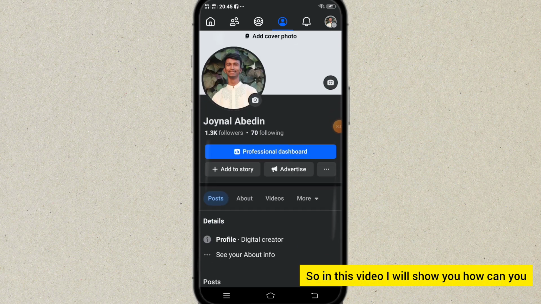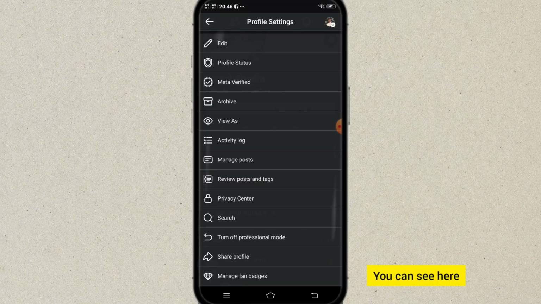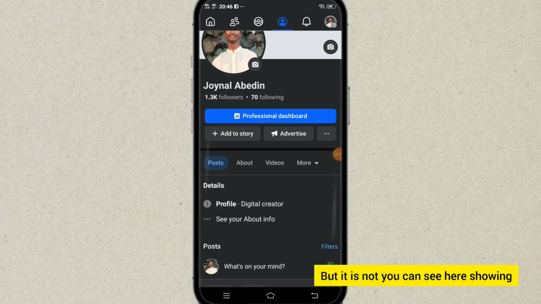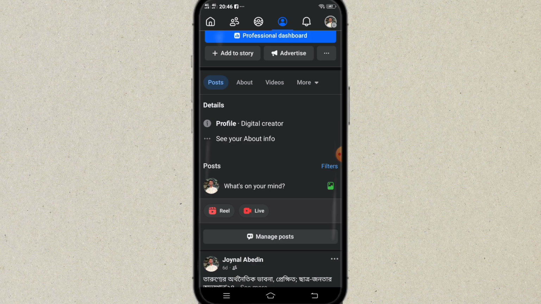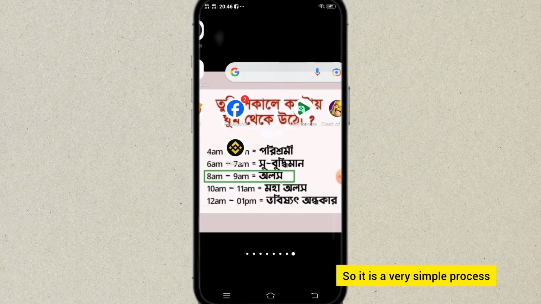So in this video I will show you how you can show your Facebook features if you cannot see them. You can see here if I click the three dots and then click edit, you can see I have added highlights or collection or features but they are not showing on my profile. So in this video I will show the process of how you can show your features if they are not showing. It's a very simple process.